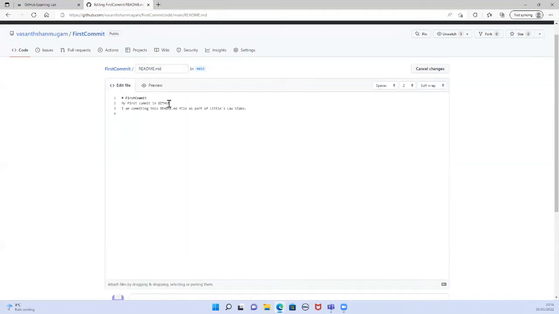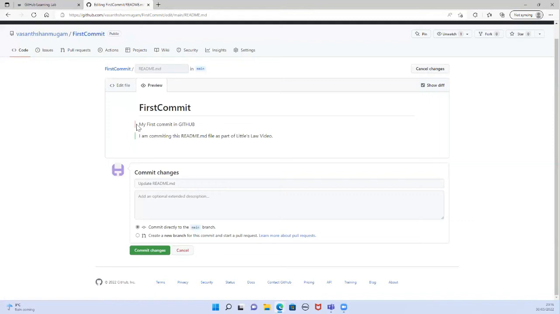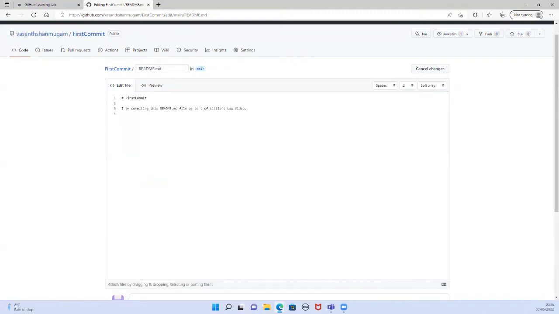And in case we are removing this line, we can do that. And when we click on preview, this shows us that this line is removed, or this line is the older line. And then this line is a new line we have added here.